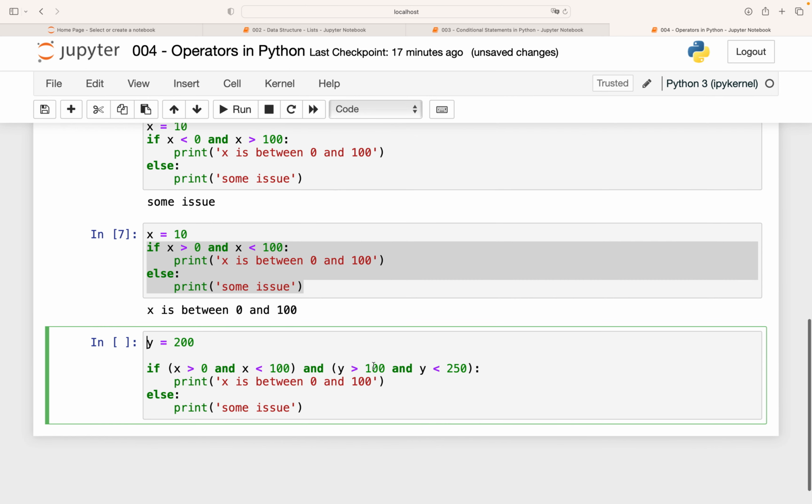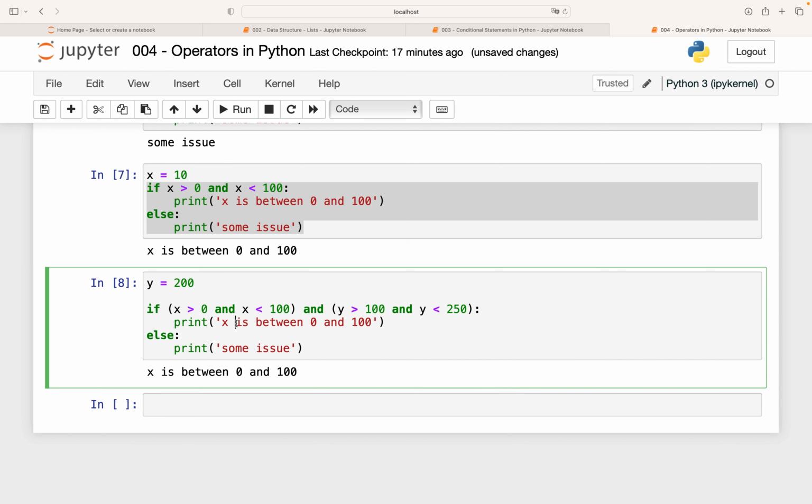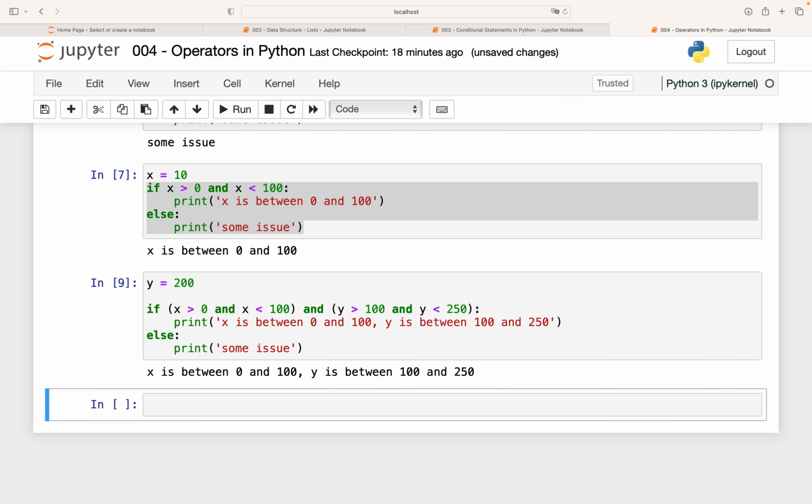So first, it will evaluate this condition and then compute the output, and once it computes the output, it will compute this condition, and then these outputs will be again computed based on AND and then the final condition will be evaluated. So x is between this range and y is between 100 and 250. Okay, so that is what we'll get.